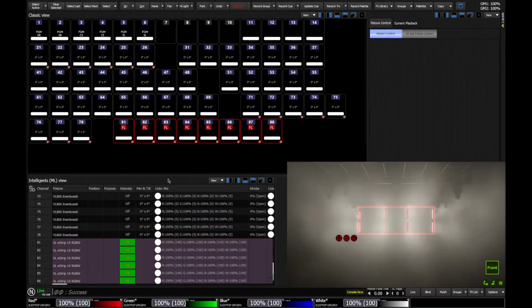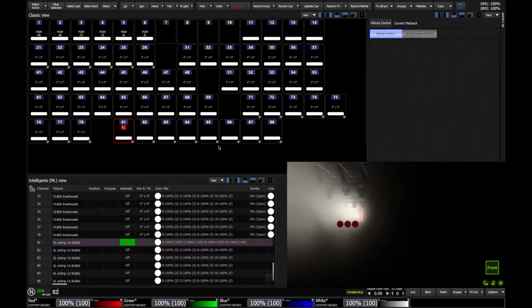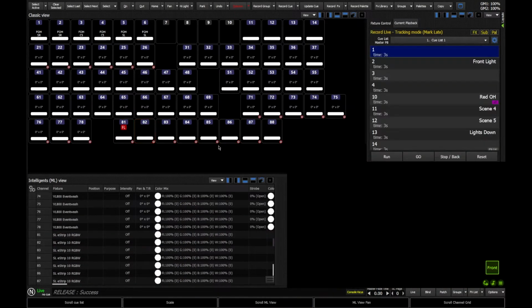But of course, my console doesn't yet know physically how those fixtures have been rigged. I've added them in 81 through 88, and I've given the console an order of those fixtures. In fact, 81 is that fixture there, 82 is that fixture there. So the console knows which one follows the other, but it doesn't know physically where they are.